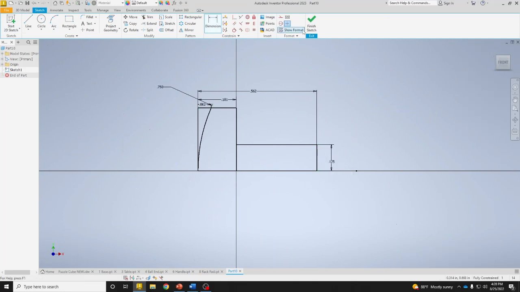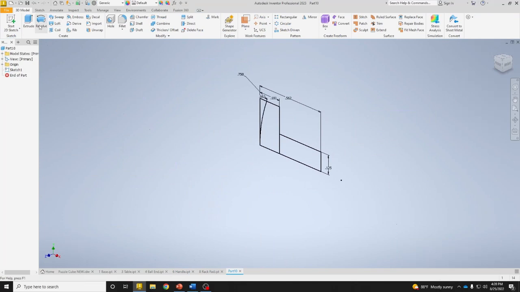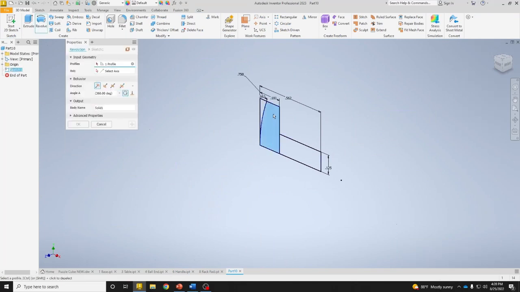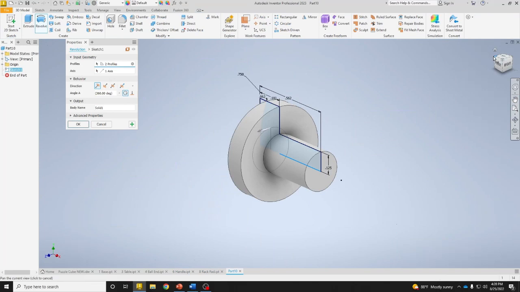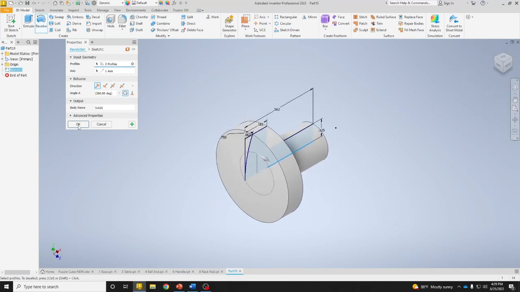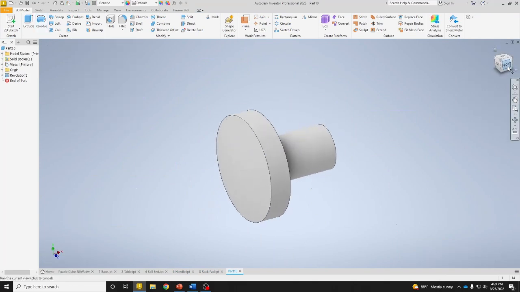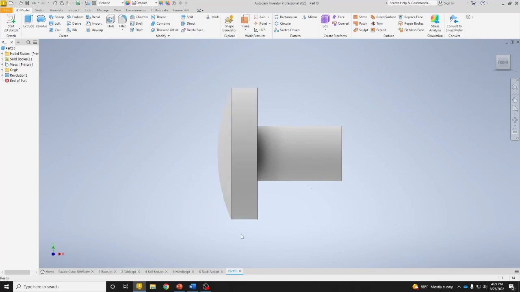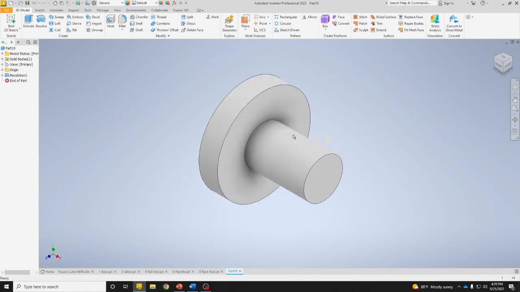Once you have all of that, go ahead and finish your sketch, revolve, select just this blue section and this green section. Our axis should be this, and I'm going to rotate it so you can see what's happening and say okay. So as you see, we have this curved surface of our screw, and the rest of our screw is seen as such.